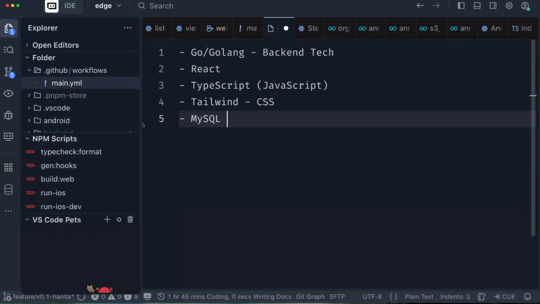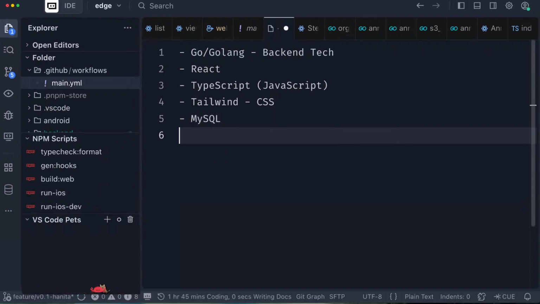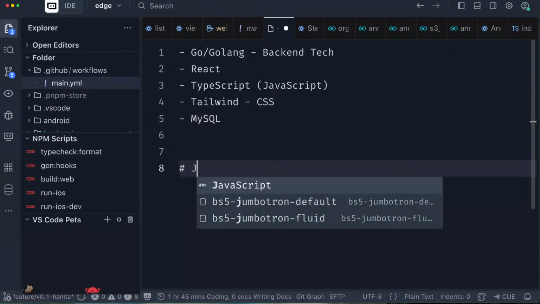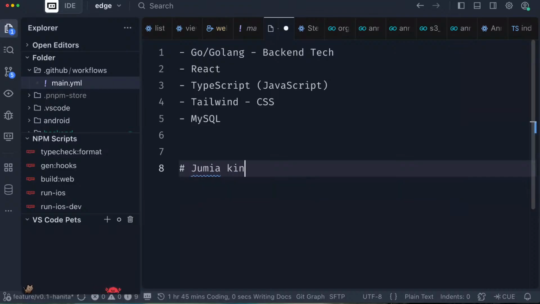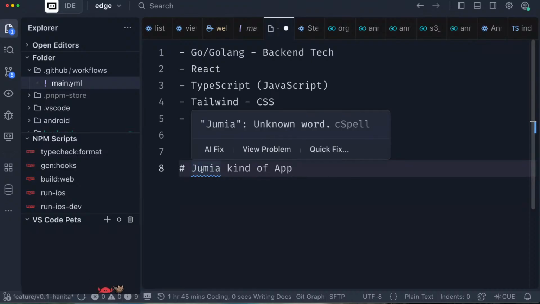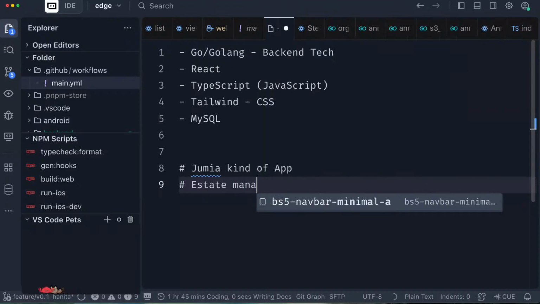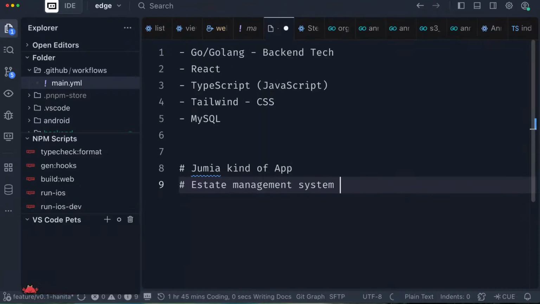Apart from the fact that I'm using a live production application, you could also have something for yourself. Say I want to create a Jumia kind of app, like an e-commerce website, or an estate management system. This can be something that you have at the back of your mind. So what does this do? It helps you build on what you've learned.